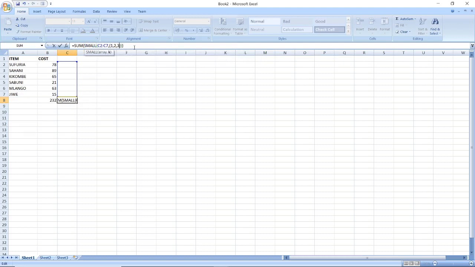Maybe I need 2 of them. Maybe I need the last 2, which would be in this case my 15 and 21. So that gives me 15 and 21. It will give me 36. So the sum must be 36. So then that is sum small C2 to C7 and only 2 of them. So you press enter.